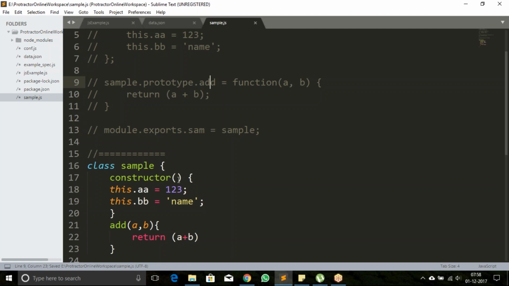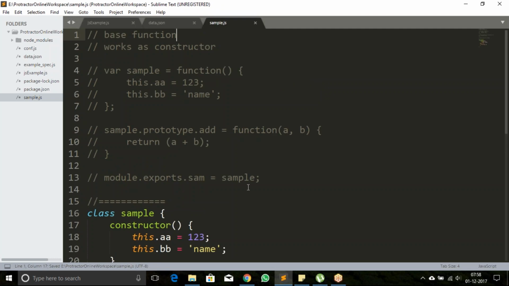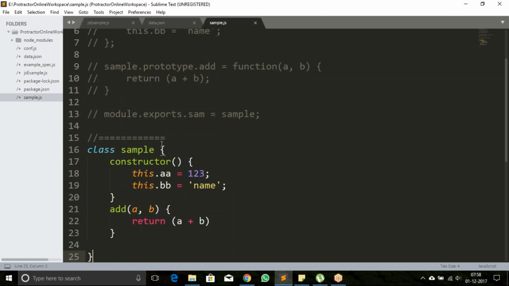Same example, with the ECMA 6 standard. In the ECMA 5 file, we created an anonymous function and assigned some values. After that, I created a function and added it to the prototype. But here, it's a constructor.